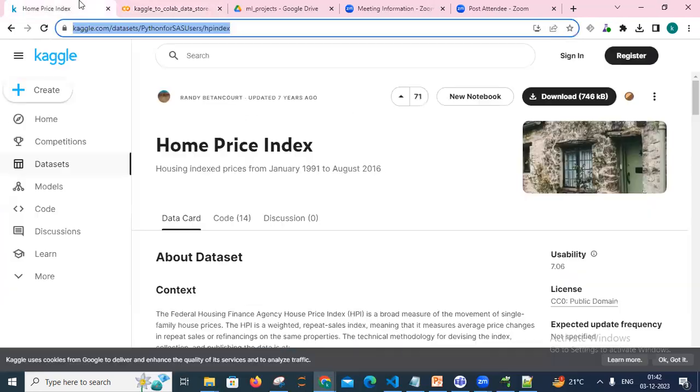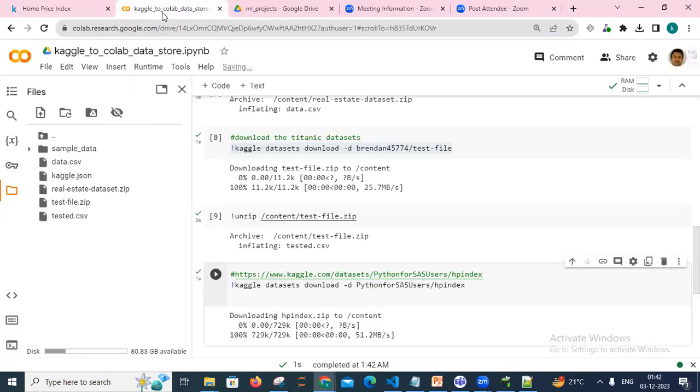So without signing in, I am not going to sign in, right? I am already signed out. But your only task is one: you have to add your kaggle.json file. That's all, and you can download as many as you want. The other process is the same.